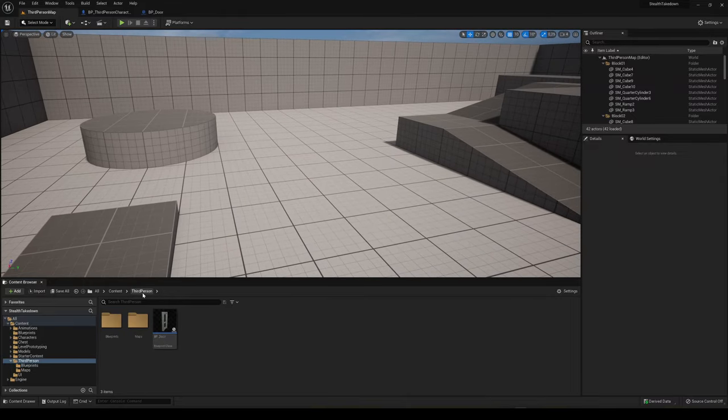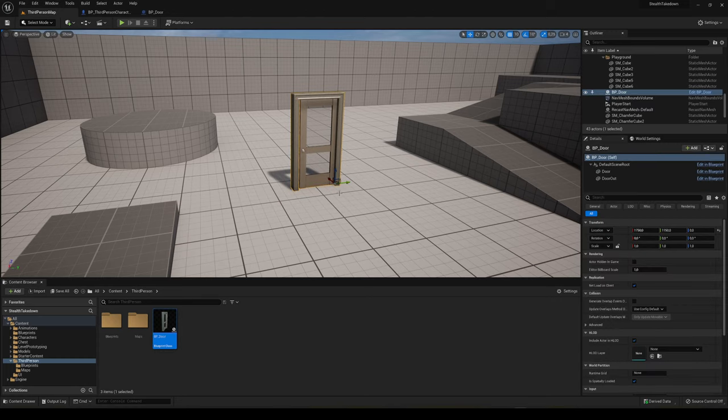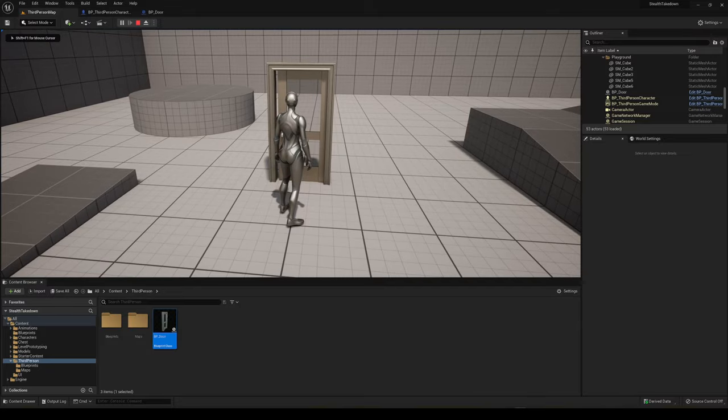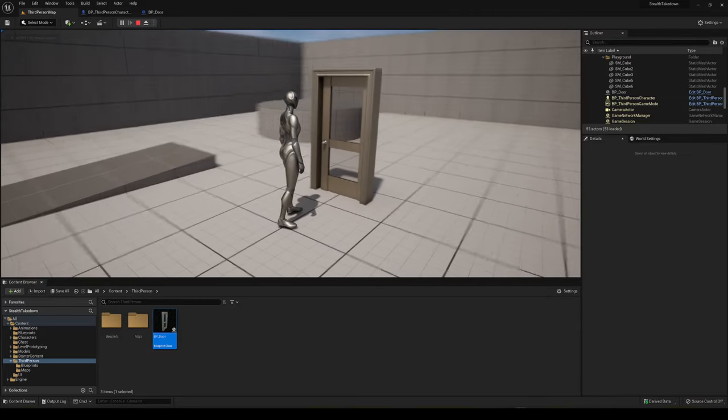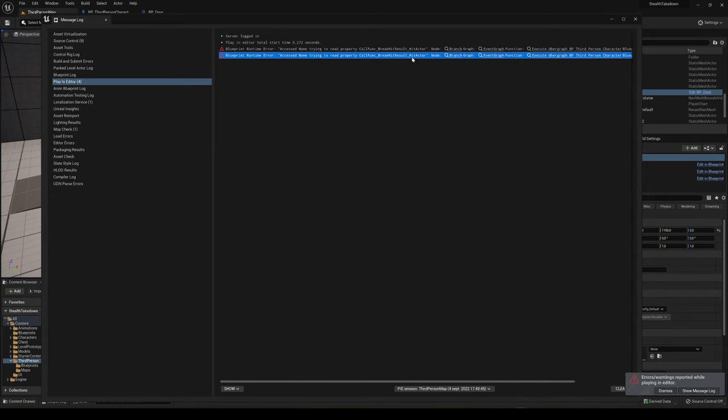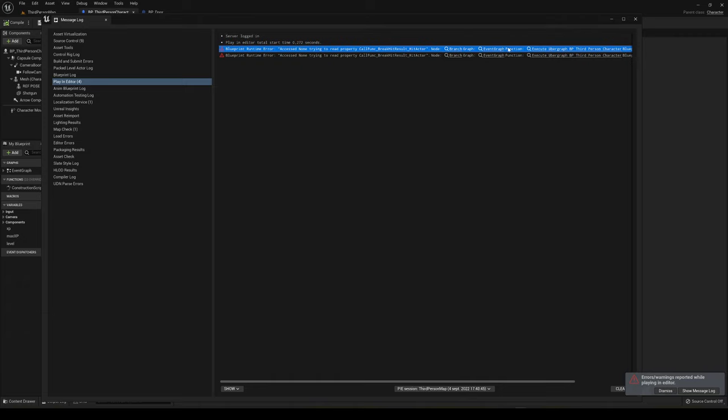So now what we can do is drag our door blueprint into the scene. There we go, and now we can just hit play. Now if we get closer, we can hit E, and you can see that it created a line trace for 1 second there. It's the red thing. Now you can see that we have different errors, as we are not hitting anything.